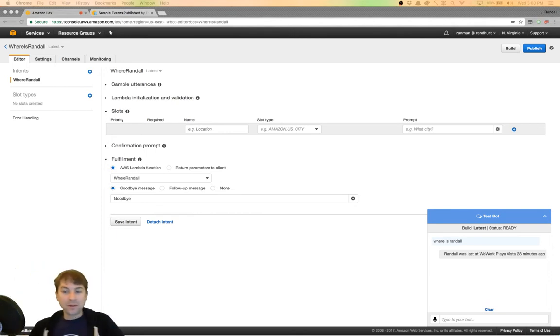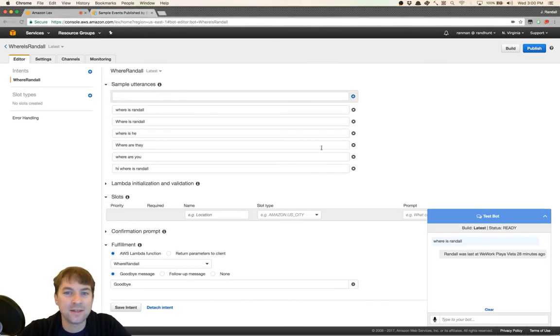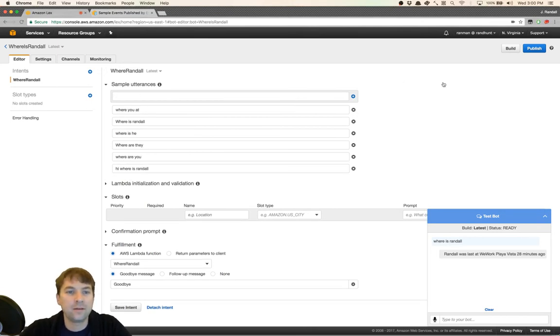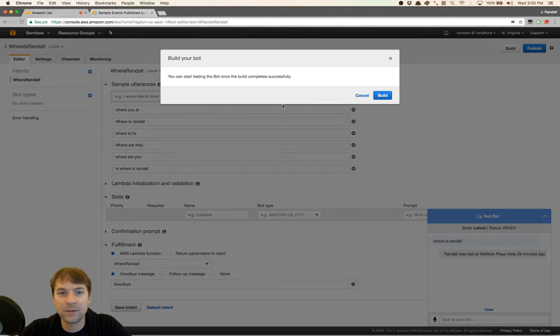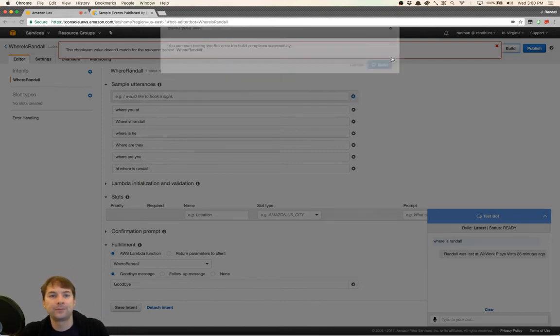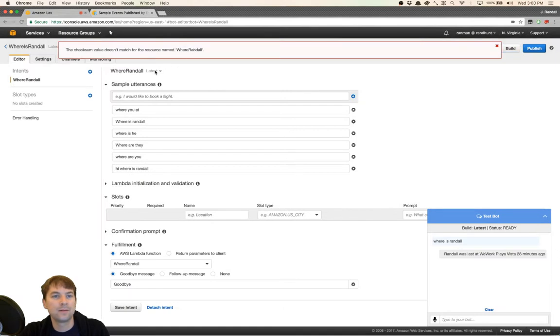And the model building API seems to still be responding. I can modify existing intents. If I add this and then I go to build, this is working. It's just the new one, the checksum doesn't match. Resource for where we're in.